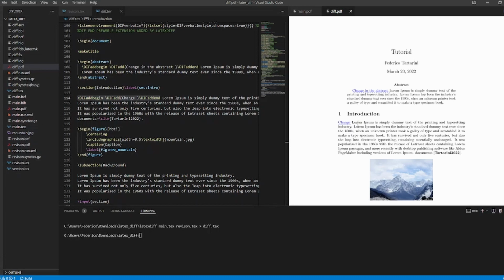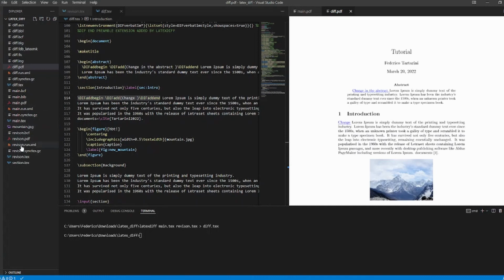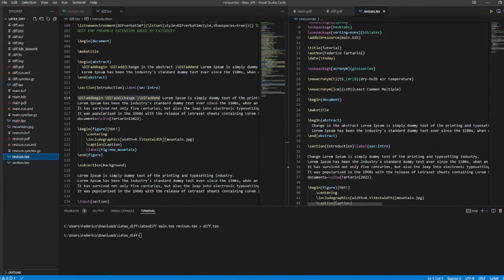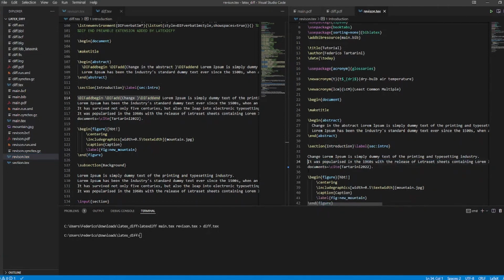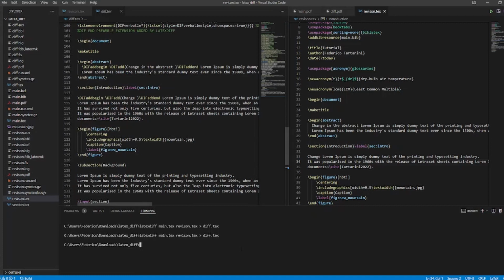Let me show you also what happens if you remove some text. So we can go back to the revision.tex file here. We can actually change some part of the introduction. So let me remove these two sentences here. And then we run the command again here in the terminal. So I can press the arrow up, latexdiff main.tex revision, and then greater than diff.tex. So this is going to recompile the file.